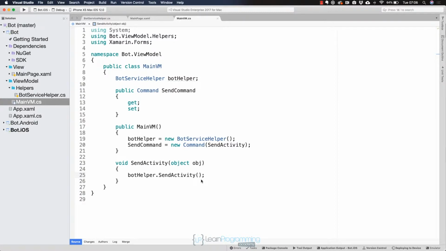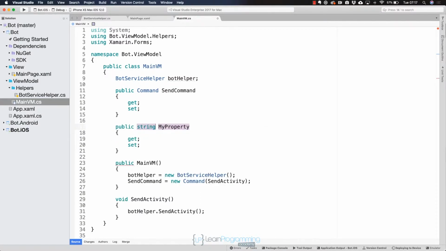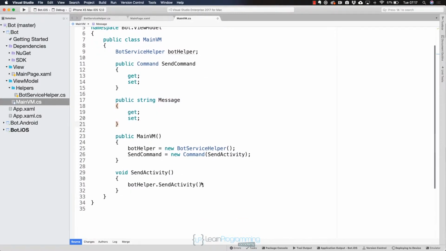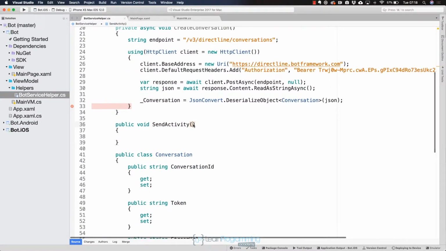Now in here, we're going to need to bind yet something else. And by the way, we don't require this object in here. What we do need is another property, which will be a string that I'm going to be calling message. And the message is the one that is going to be sent to the send activity method. And so of course over here we have to make the send activity method receive a string.